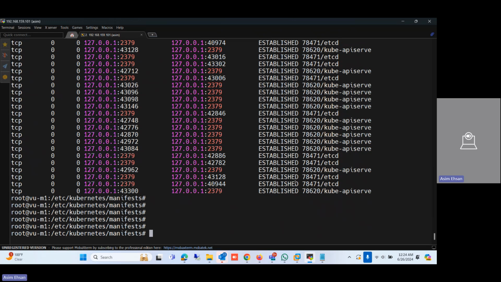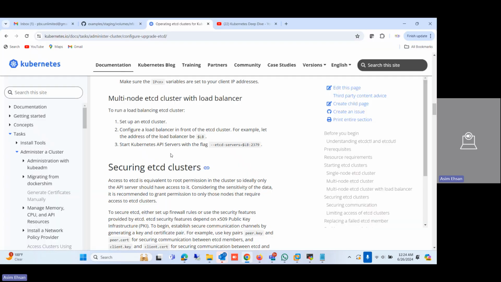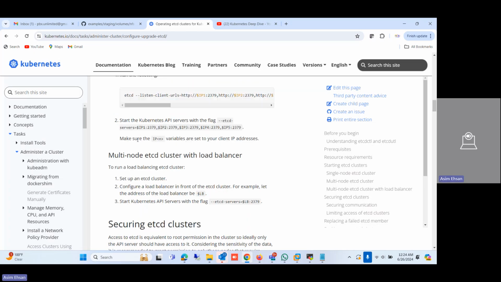Okay, so now we have to look at one more thing: when we set up this multi-master, in that case, we will not use the localhost IP as the ETCD IP. We will set up some load balancer and we will send requests to that load balancer, and then the load balancer will send requests to the ETCD database.